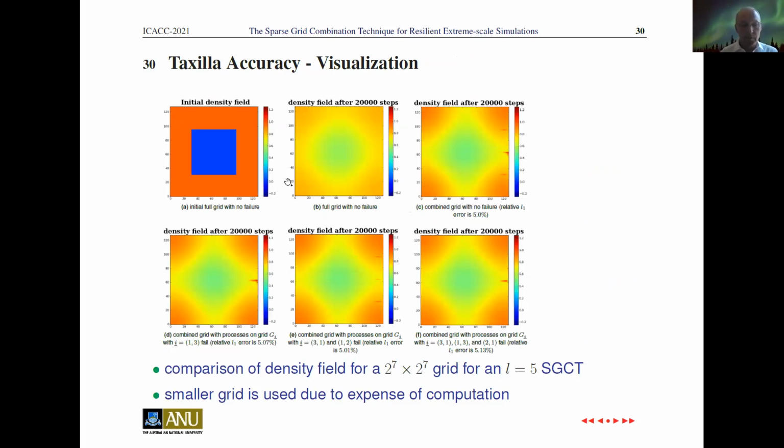And with the visualization, this is the initial conditions, this is the full grid, and this is the sparse grid combination with various errors introduced, faults I should say. Now we do see some artifacts being introduced here, which is a bit unfortunate, but apart from that, we see the overall picture is more or less unchanged.